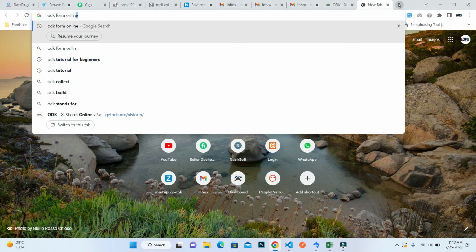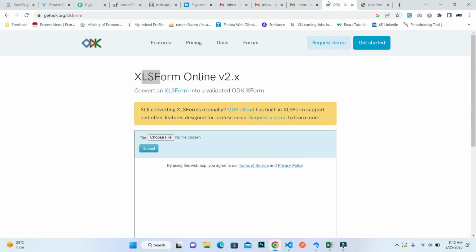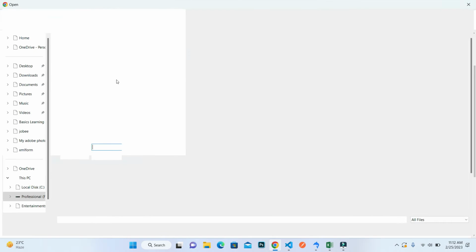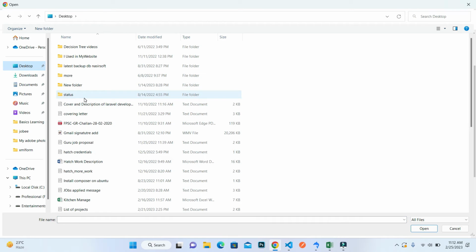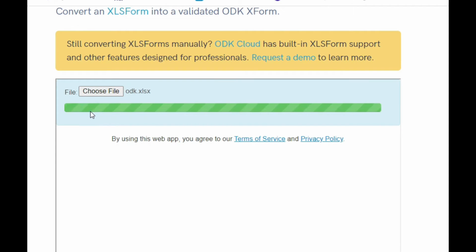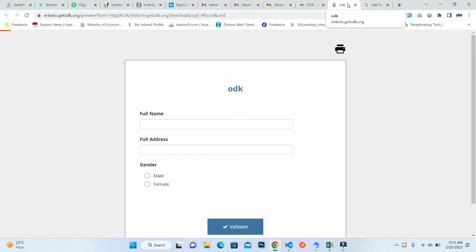Just write ODK form online, and here you can see the XLSForm online v2.x link is mentioned. Through this link, inside choose file, you need to provide your Excel file in which we are working. The file is this one, and click on the submit button. After some seconds, on the right side, this is preview in browser. Click on this button and it will preview the form.